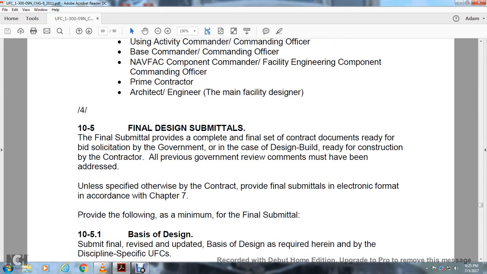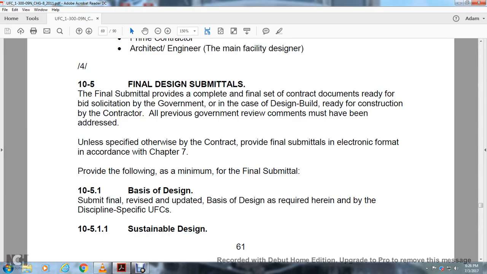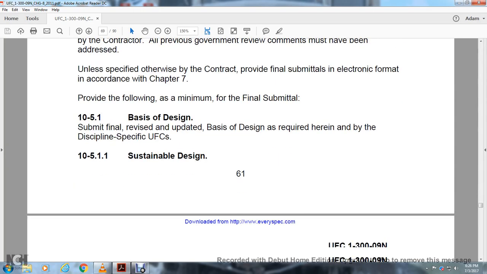10.5 Final design submittal. The final submittal provides the complete and final set of contract documents ready for solicitation by the government, or in the case of design-build, ready for construction by the contractor. All previous government review comments must be addressed unless specified otherwise. If the contractor provides the final submittal in electronic format in accordance with Chapter 7, provide the following as a minimum: the final submittal based on the design submittal with the final review updates, with the base design as required herein by the discipline of the Unified Facilities Criteria and sustainable design.